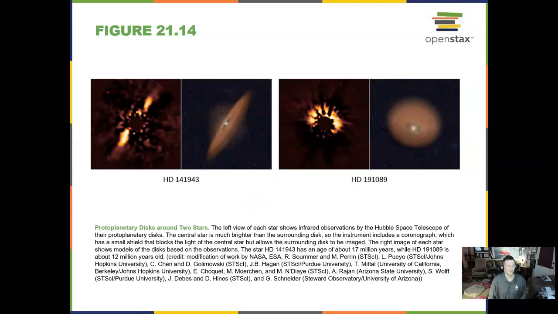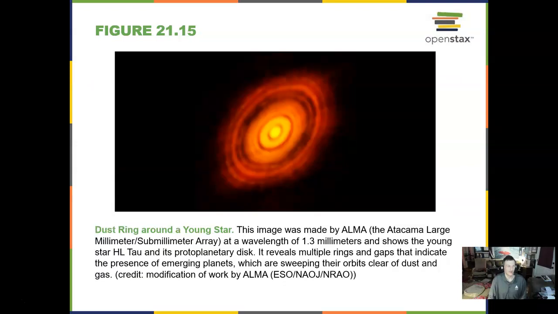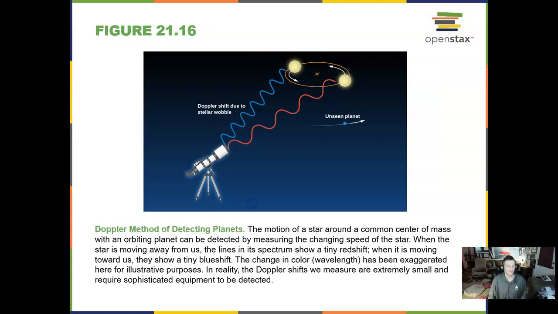More protoplanetary disks around stars, a dust ring around the young star. We can also detect planets with the Doppler method. We can see stars going near us and apart from us, and a planet is going to make a very slight wobble in that orbit.